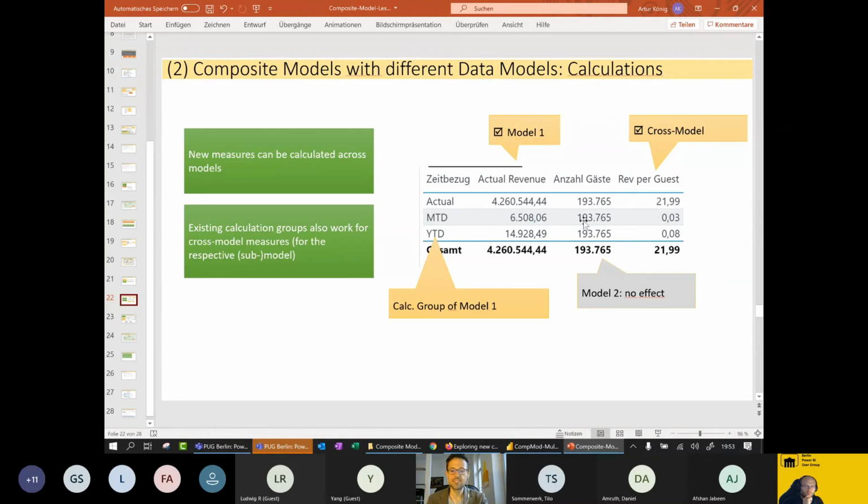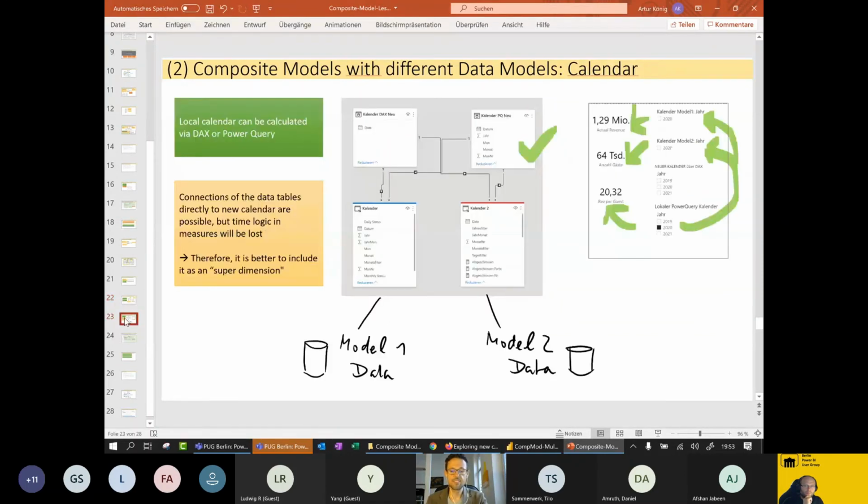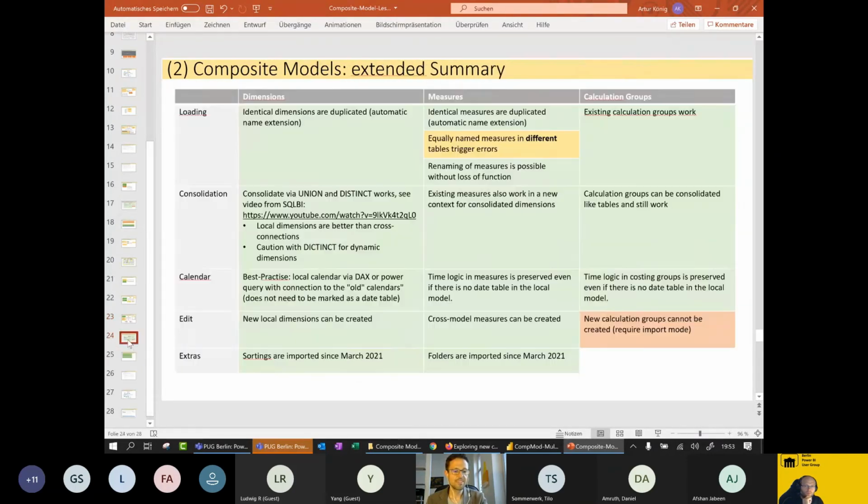And as you see, when you have the calculation group only of model 1, it has no effect on the data from model 2, but full effects on model 1 and also on the cross model, but only for the part that is from model 1. But you also can, of course, consolidate them, as I've shown before. So yeah, this is the cross-model linking that I have shown right now.